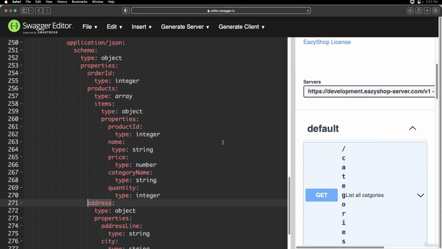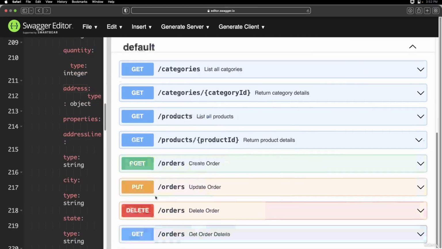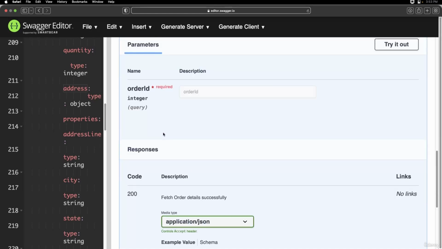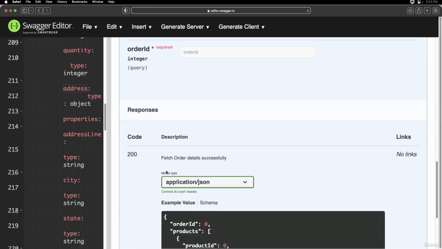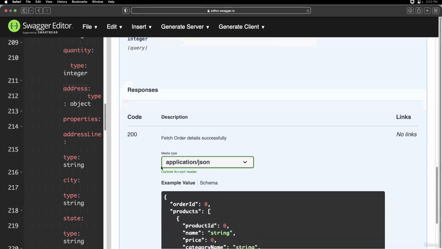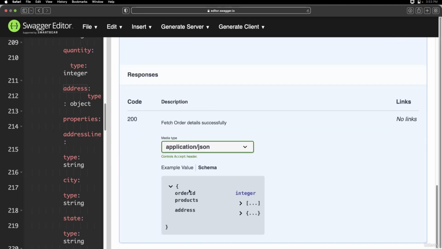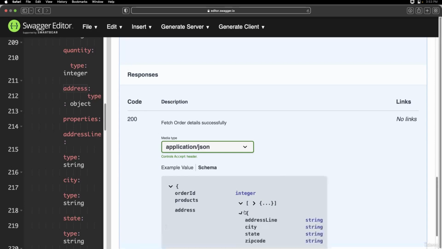Now let me show you how it is looking inside my Swagger UI. Just after delete, we have get orders, and you can see the order ID is an input query parameter, which is mandatory. For the response code 200, the media type we are going to respond with is application JSON, and the example value, this is how it is going to look: order ID, array of products, and address details. The same you can identify under the schema details.